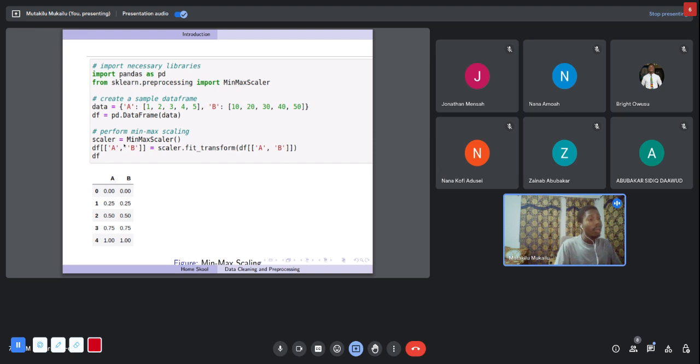And now we can even see some programming here. So we are importing pandas, and from scikit-learn, that is sklearn.preprocessing, we are importing MinMaxScaler, that is for min max scaling, and then we create the data frame here. Now we are instantiating the scaler, so scaler is equal to MinMaxScaler, and then we are actually scaling the A and B.